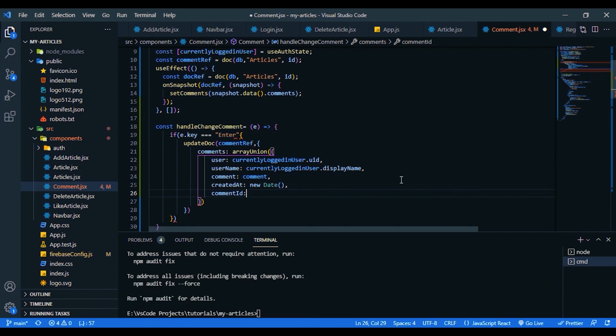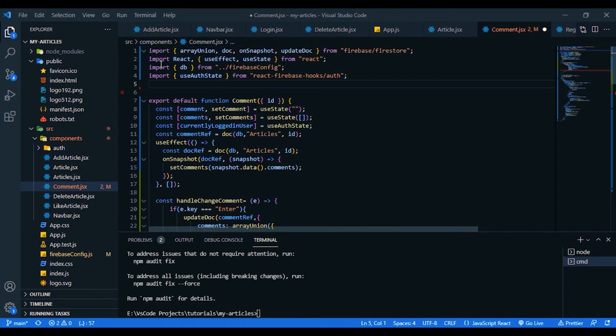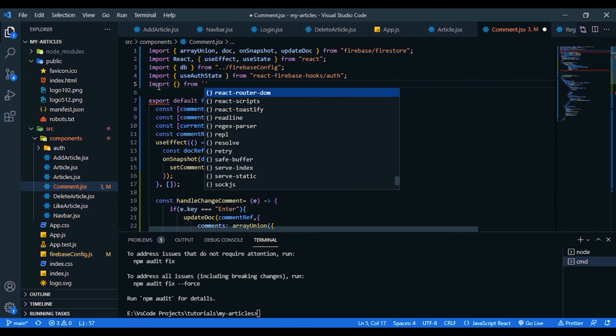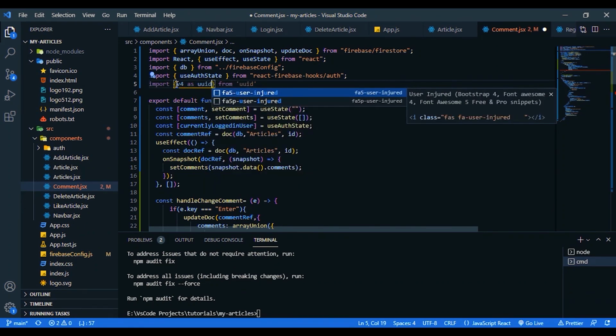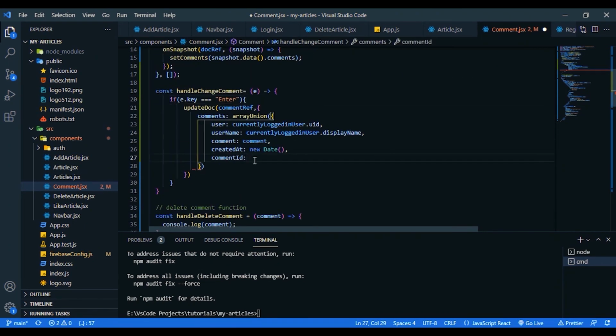Okay, I think I made a mistake here. I should close this bracket here, right? Not here. So I'm going to delete this. Right, now I'm going to import that library. On the top, import from uuid. Here I'm going to say v4. I'm going to rename that as uuidv4. So here we need to invoke uuidv4.